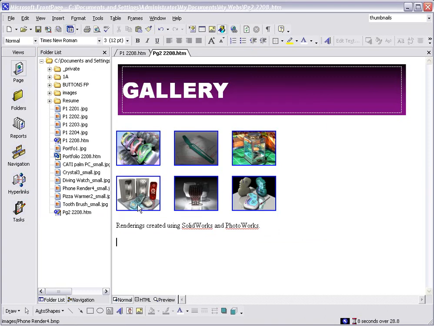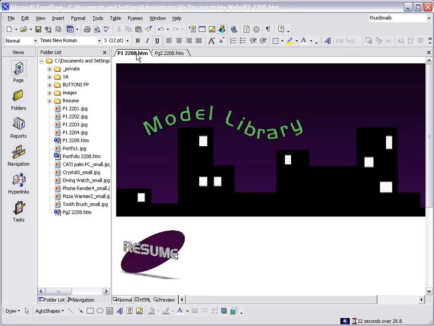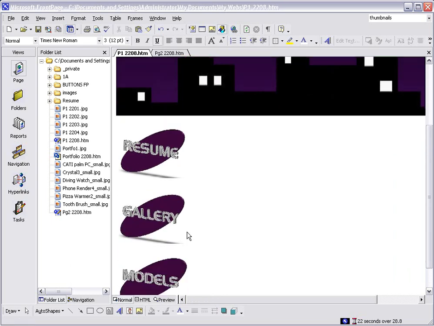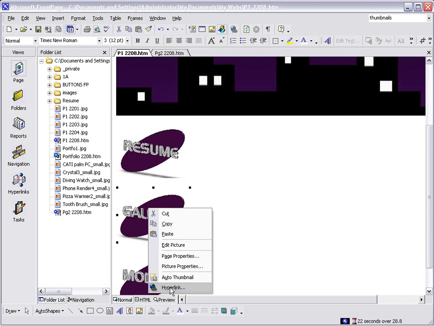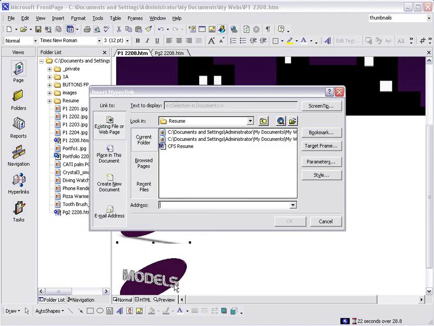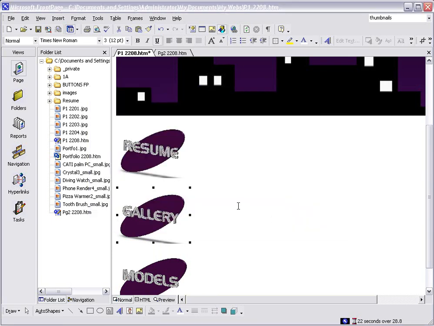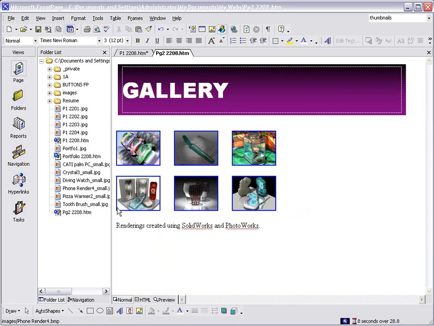All right. Now if we want to go back, you'll see there's a tab up here that has our P1 2208. And that was our gallery. Now we have to link our gallery tab or button that we created to that page 2 2208. So what we do, we right click, we go to hyperlink, and we should see it right over here. It's one of these. There it is, page 2 2208. Hit OK. And now if you want to go back there, you just hold the Control key and click that, and it automatically links to that page.